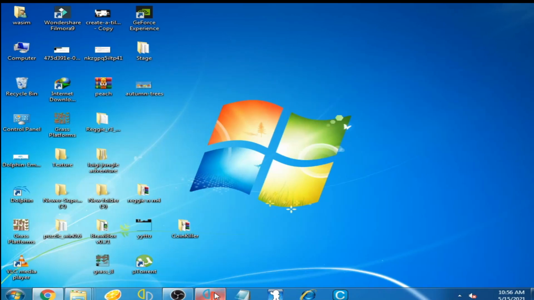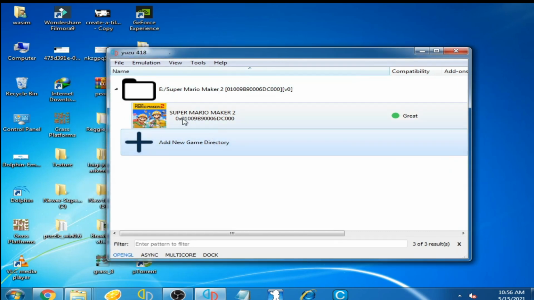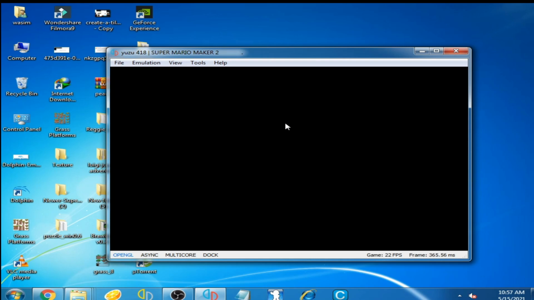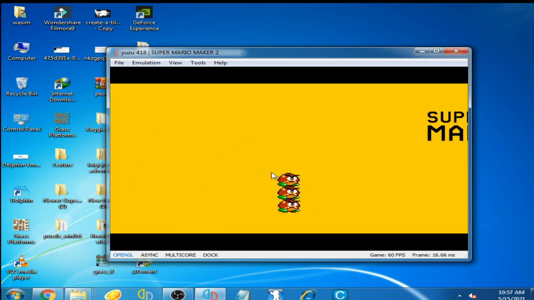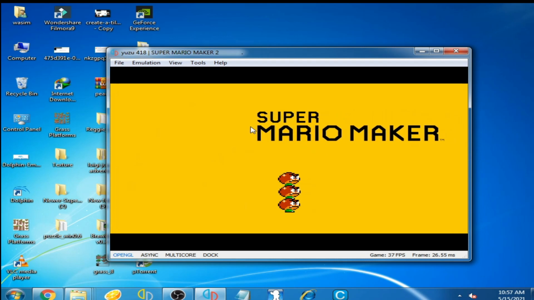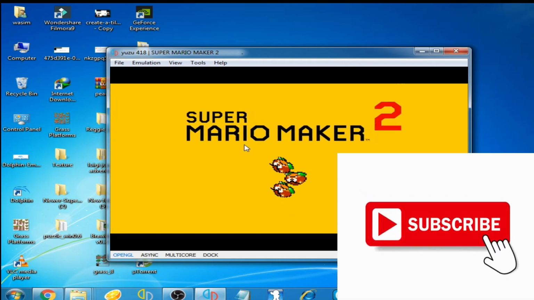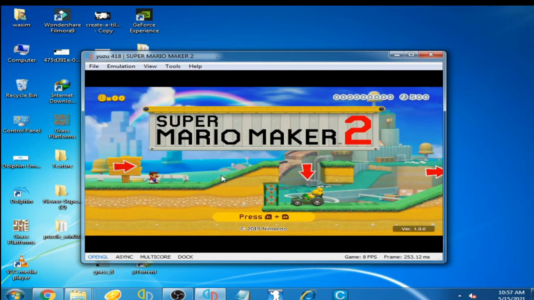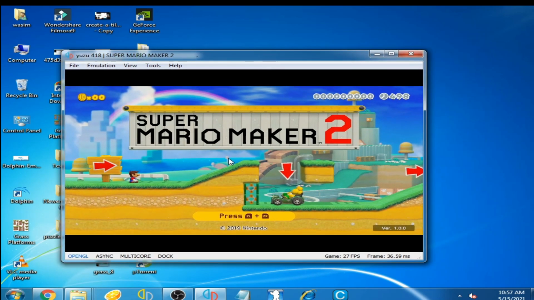Now I open my Yuzu Emulator and I play this game, Super Mario Maker 2, and the game is launching, you can see guys. So this time the black screen is not showing and the game is running normally, you can see. Super Mario Maker 2. So guys, you can see.